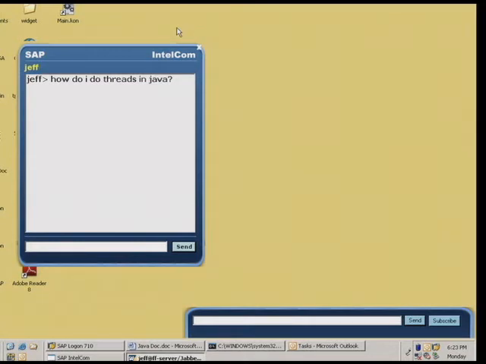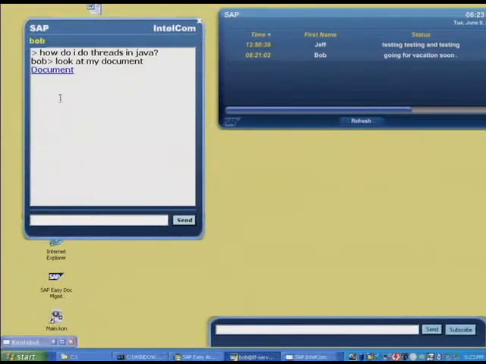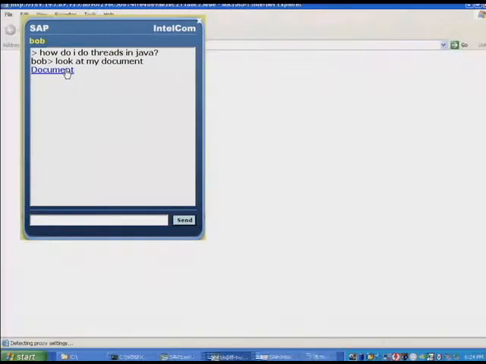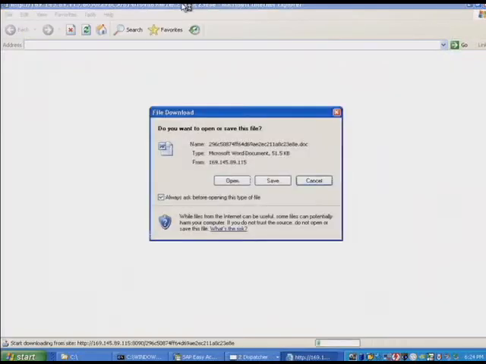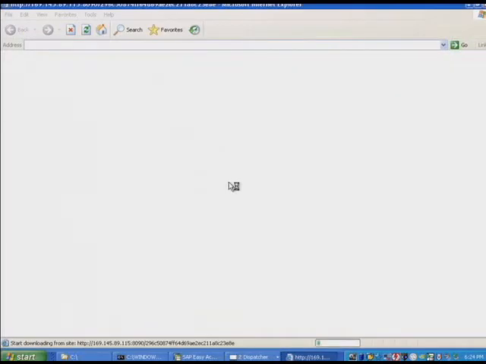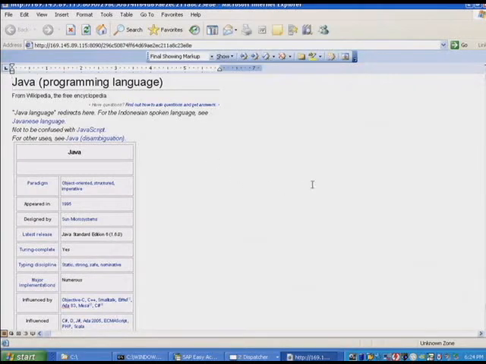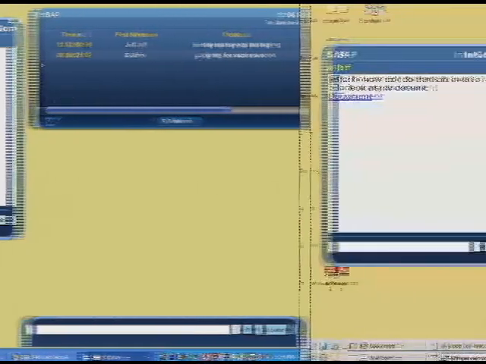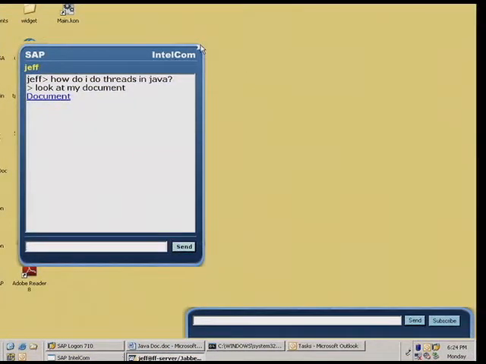Well, I have a Java handbook open right now, so you can take a look at it. So Bob is telling Jeff to look at his open document, and Intelcom is going to use Windows API calls to find out that the open document is a Word document. It's going to capture it, save it, and send it to Jeff to look at. And there it is. In our next example, Jeff is a sales representative, and Bob is an SAP customer.